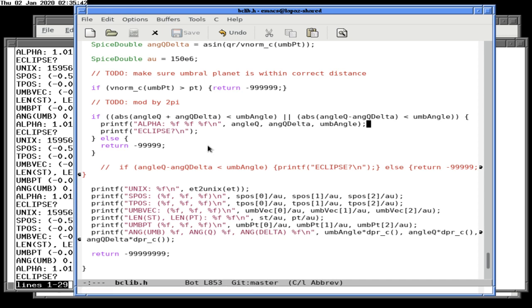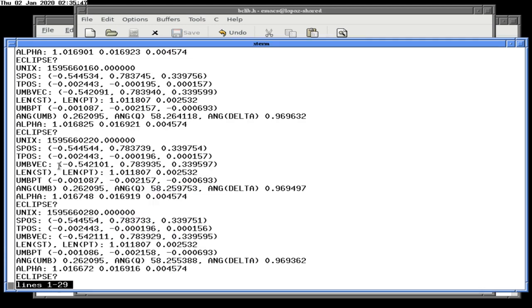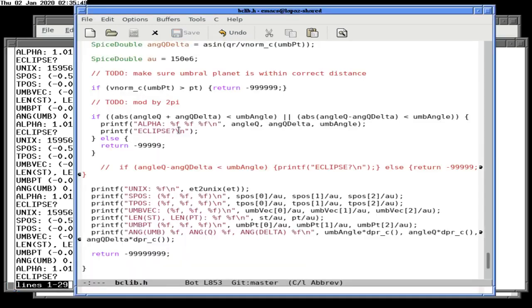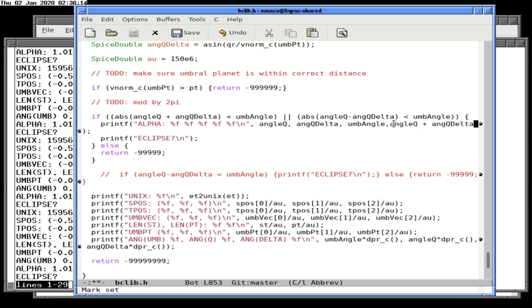If either of those is less than umangle, and umangle is positive, then do this. But if it's not, which is going to be 99% of the time, return out of the thing and don't print anything. Alright, well, when in doubt, printf. So the umbral angle here, we're going to just now talk about the angle Q plus angle Q delta. And then the only thing I can think of is maybe the absolute function isn't doing what I think it does. Although that is getting kind of insane now.